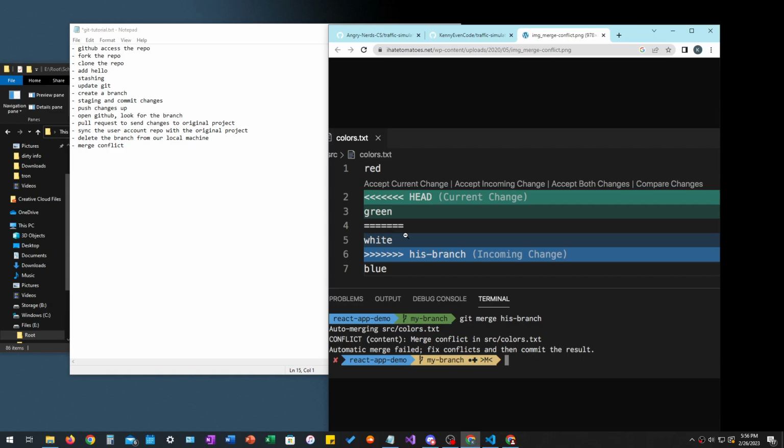You always want to make sure that the code you're working on is as up to date as possible. Even if you're in the middle of making changes, it's never going to hurt you to do a git pull. Odds are it's just going to say that you're already up to date and you just continue on.